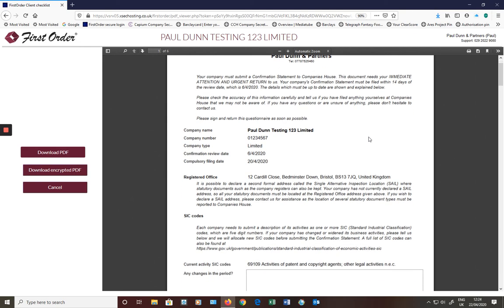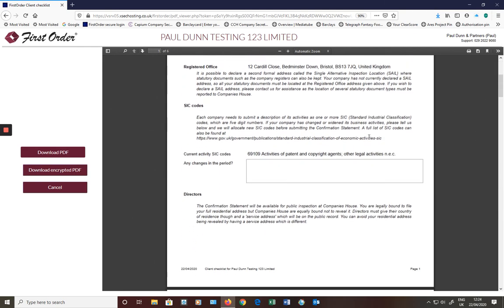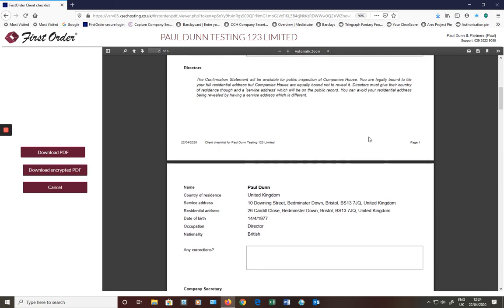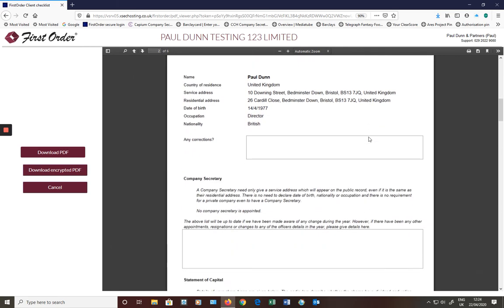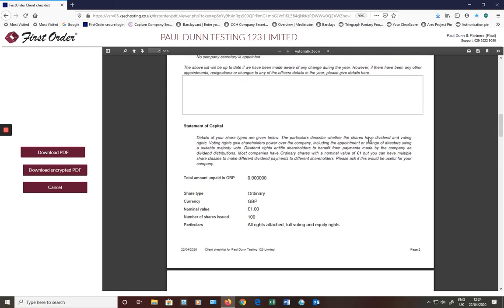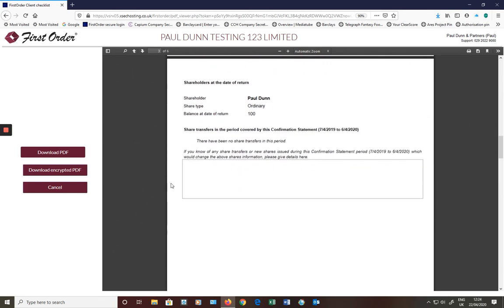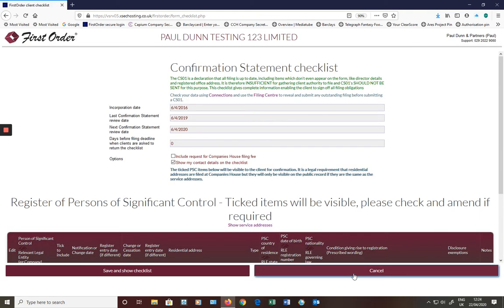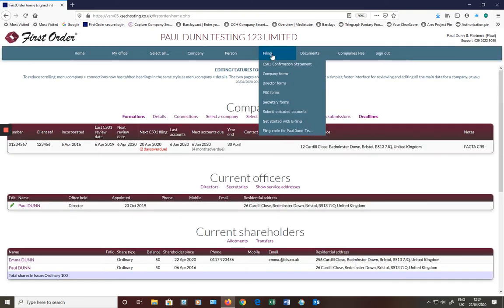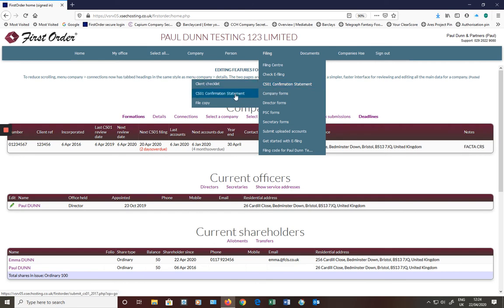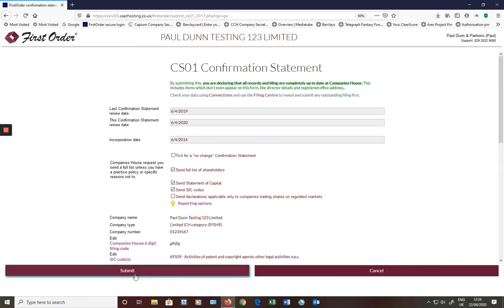But as you can see, it will list all the information about the company, and there's spaces where you can put in any changes, as I said, if they've forgotten to tell you. Now to file a confirmation statement, we simply go into Filing, CS01, CS01 confirmation statement, submit, and that's it. The confirmation statement has been sent to Companies House.